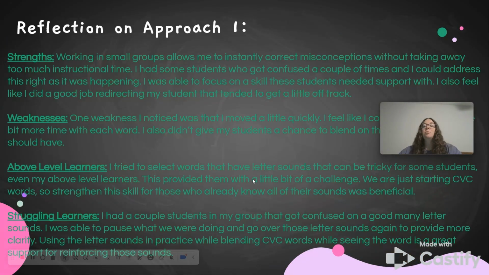So my reflections on approach one, my strengths. I think that working in small group allows me to fix those misconceptions. I'm able to correct students and give an explanation without taking away too much of the instructional time overall. I had a couple of students that got confused when we were doing the blending, and I could address it right then and correct them, and so they were able to understand it. I had a couple of students getting off track a little bit, and I was able to redirect them immediately.